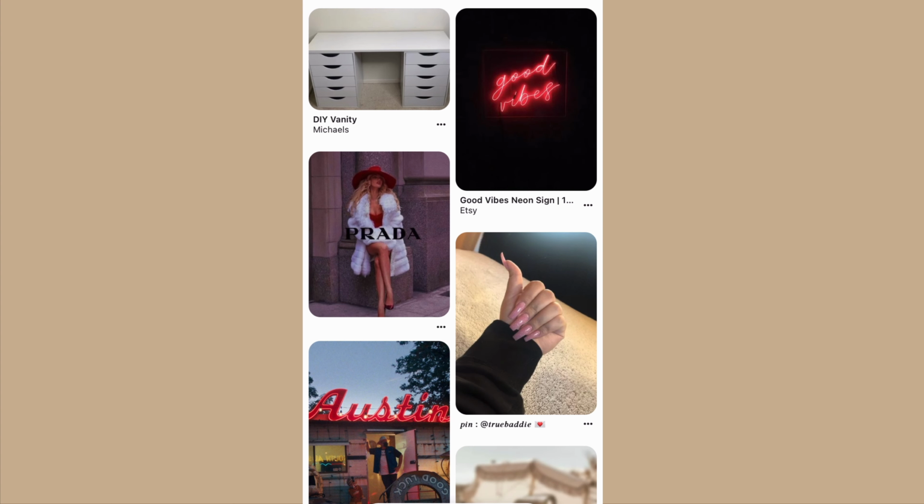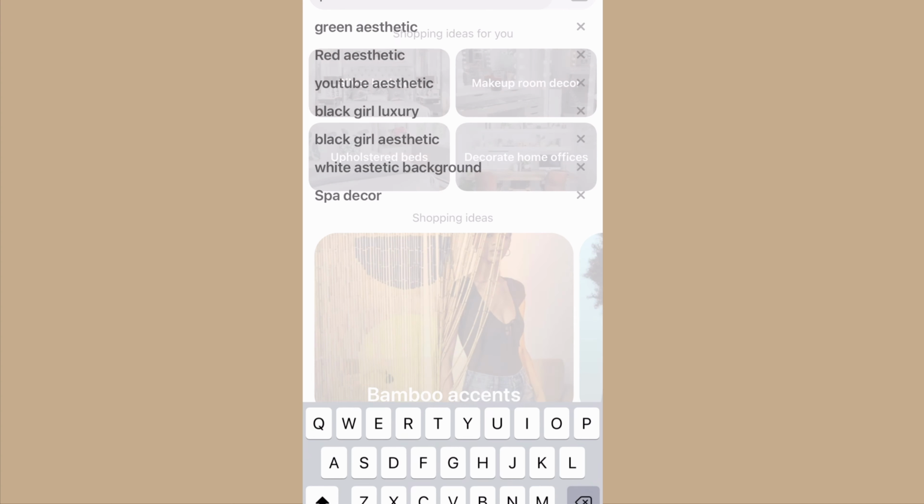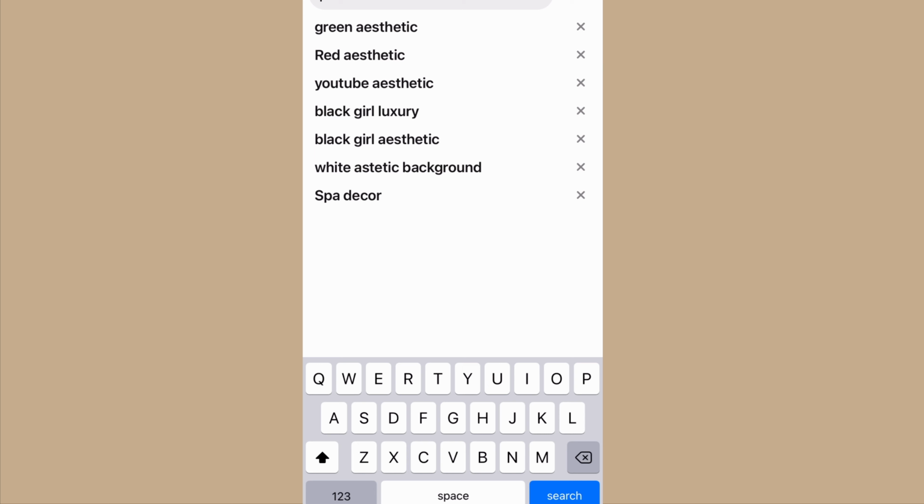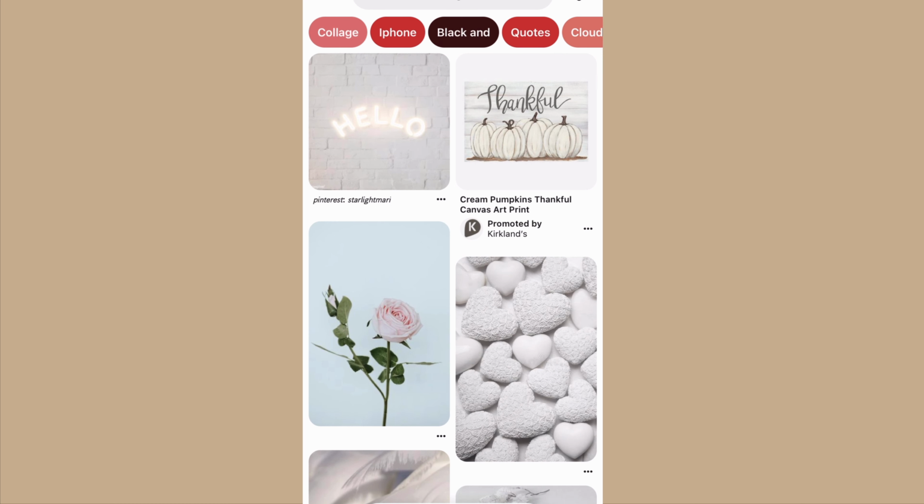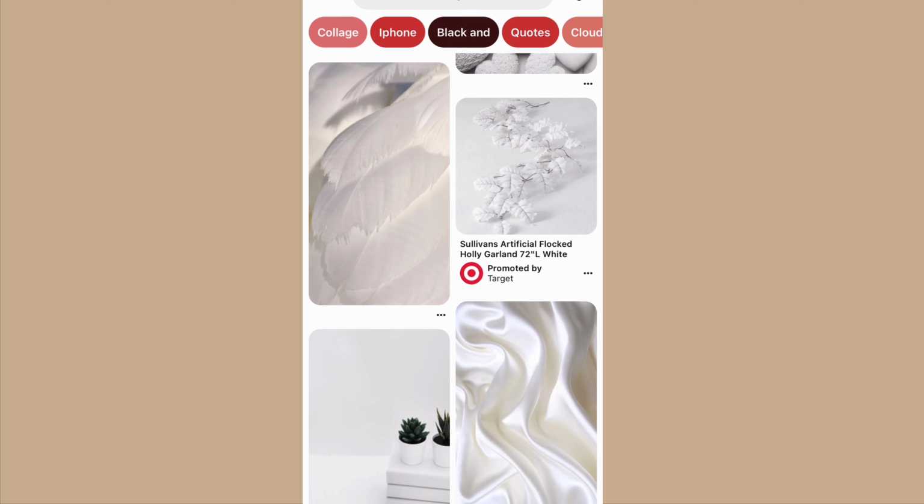Now I'm just going to go into Pinterest, and this is where I'm going to find my screen wallpaper as well as my icon photos. So the first thing that I'm going to do is find my desired wallpaper that I want. I'm just going in and saving the images to my photos.